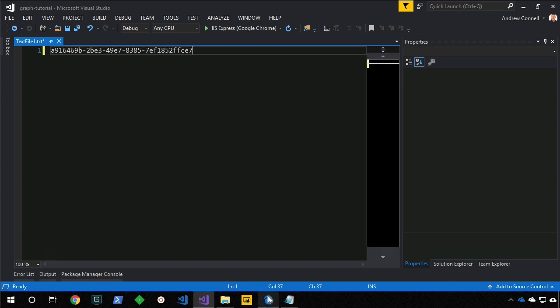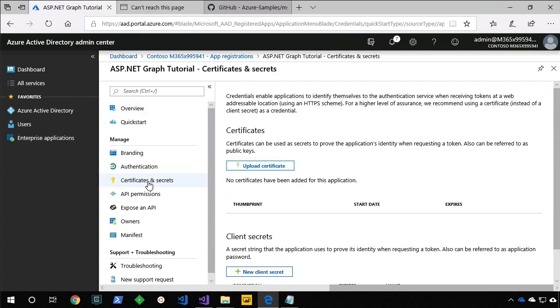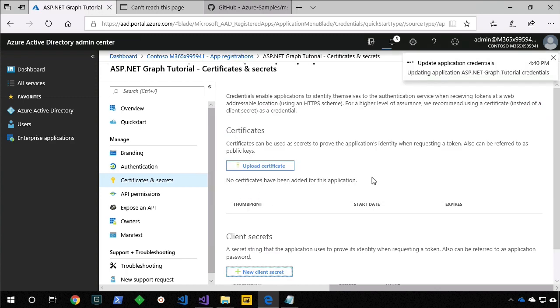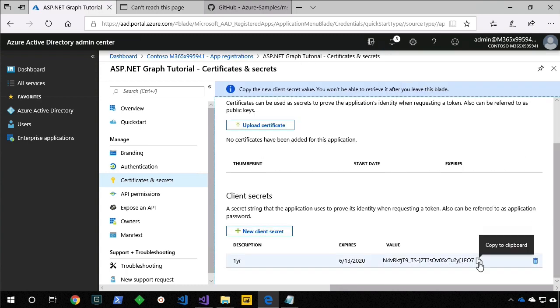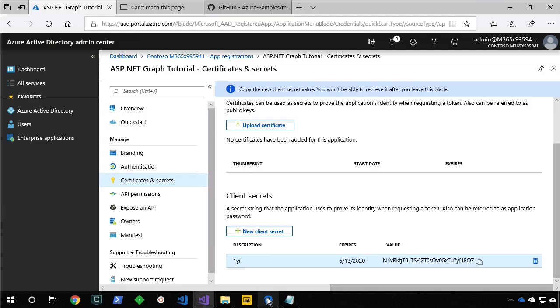Now, the next thing we need to do is come over here to our certificates and secrets, and create a new certificate or secret for my application. So I'm going to create a new secret. I'll call this my 1-year certificate or password. And then I'm going to copy my secret, and I'm also going to put that over here inside Visual Studio because we're going to need that in just a minute.